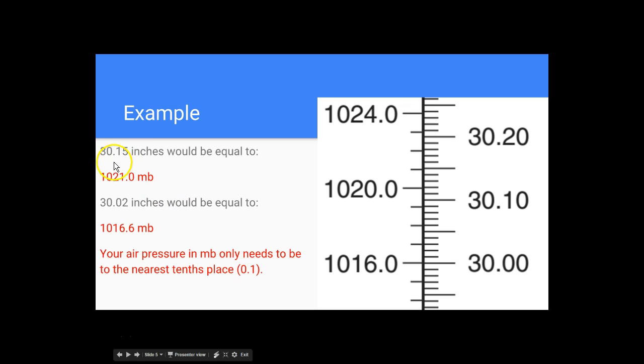So our first example here, if you have 30.15 inches, that's going to be located here. And then the conversion would be approximately 1021.0 millibars. So that would be your conversion. Another example, 30.02 inches, which would be approximately here, and that would be equal to about 1016.6 millibars. Okay, and your air pressure in millibars only needs to be to the nearest tenths place.